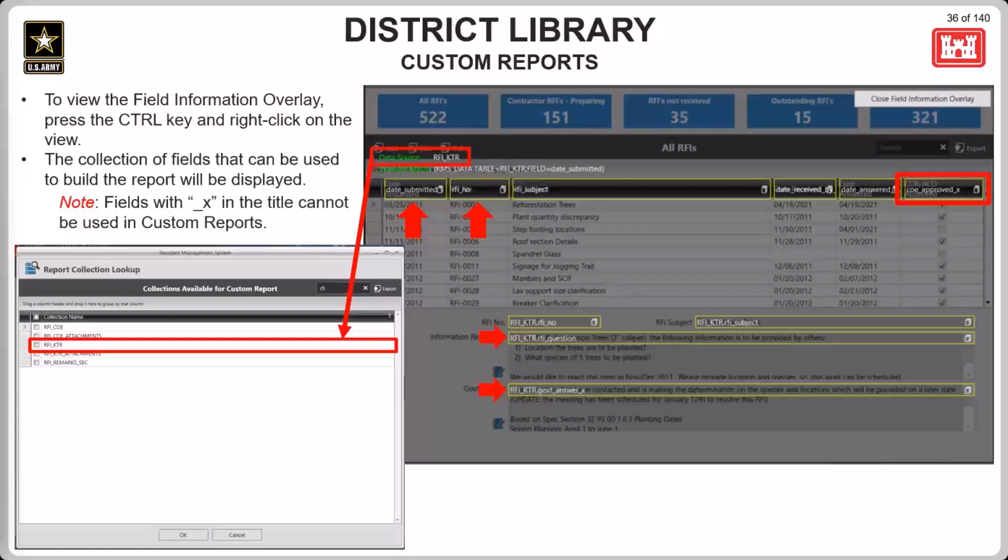So in most views in RMS, you can hold down the control key and right click anywhere in the screen. And that's going to bring up this field information overlay view. This view displays the field information that can be used in custom report templates. At the top of the view should be the data source, and that is the name of the collection available for selection in custom reports.